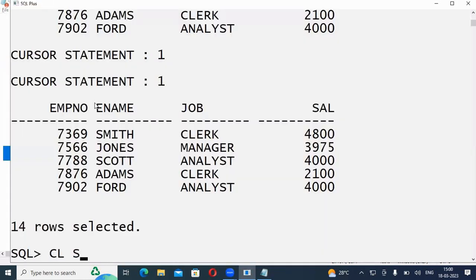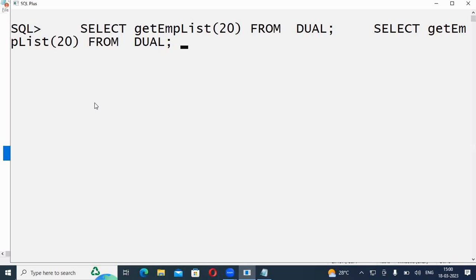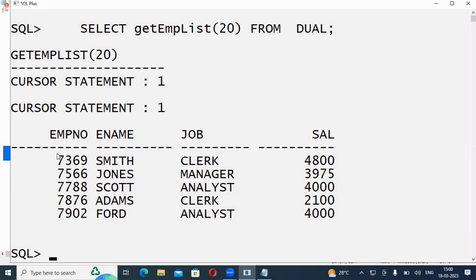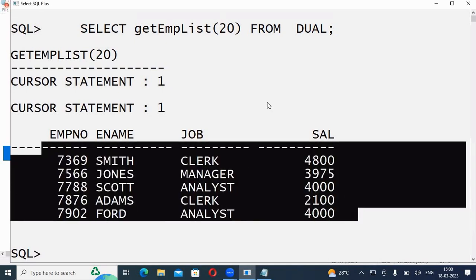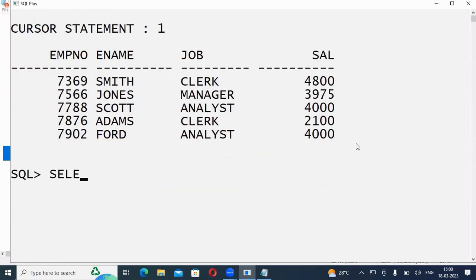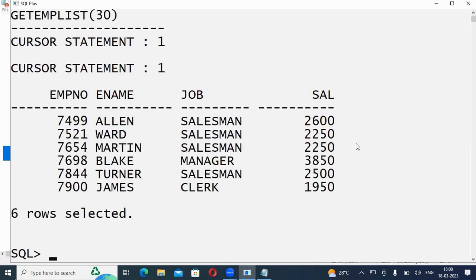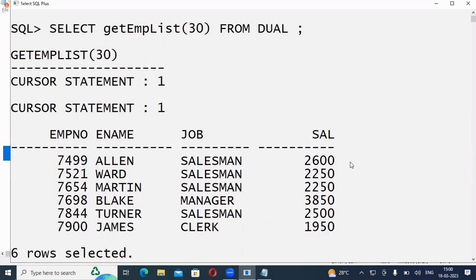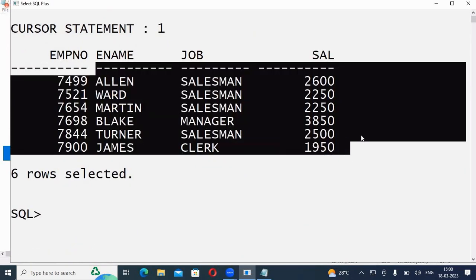Now let's see this. This query returns all the employees working for 20. Understood? I'll call the function EMP list 30 from dual. What does this query give? The list of employees working for 30. So this returns a list of employees working for 20, and this returns a list of employees working for 30.